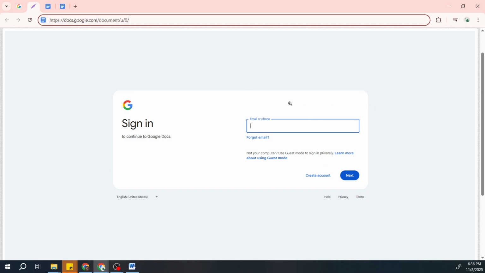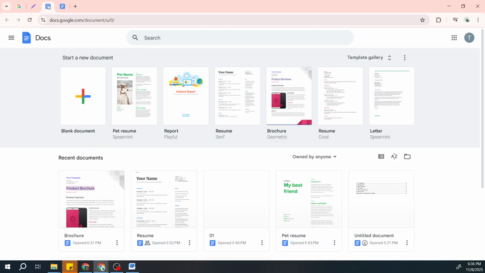or create new ones. If you aren't already logged into your Google account, you'll be prompted to do so at this point. Simply enter your email and password, and you'll gain access to your Google Drive, where Google Docs lives. Once you're logged in, select the document you want to edit.